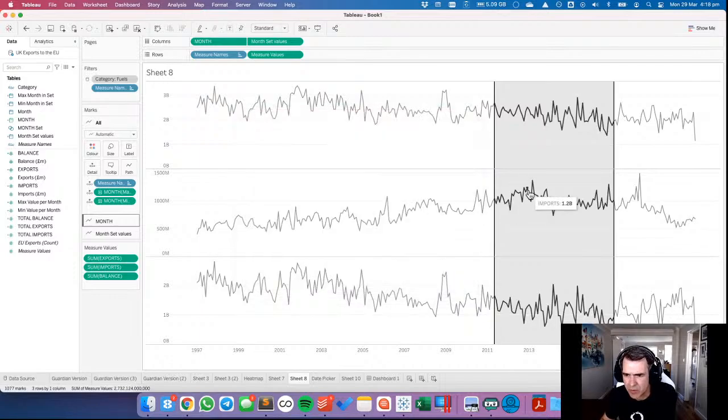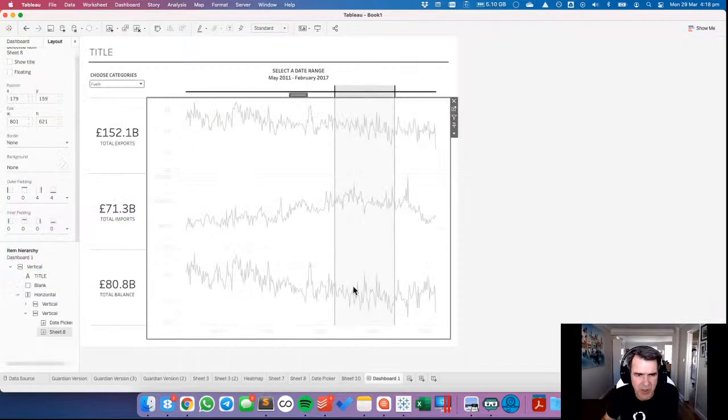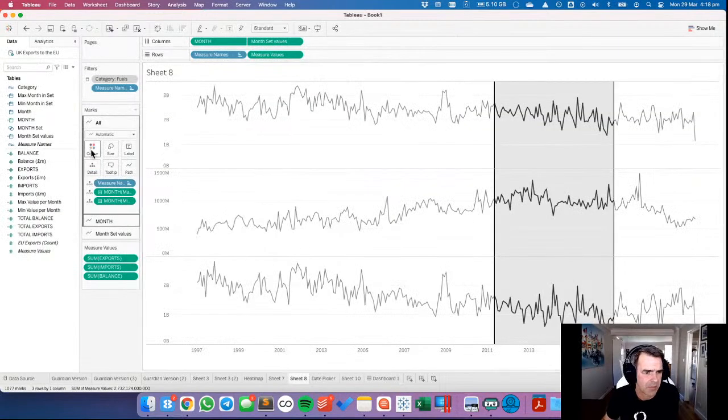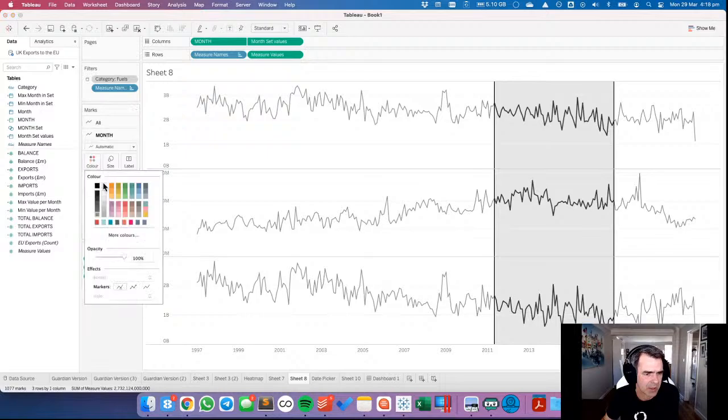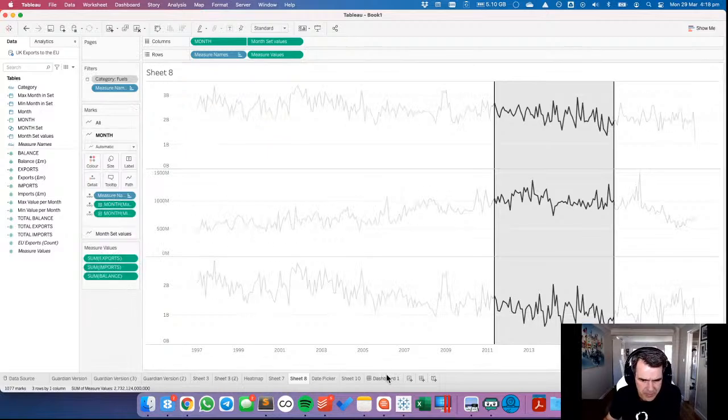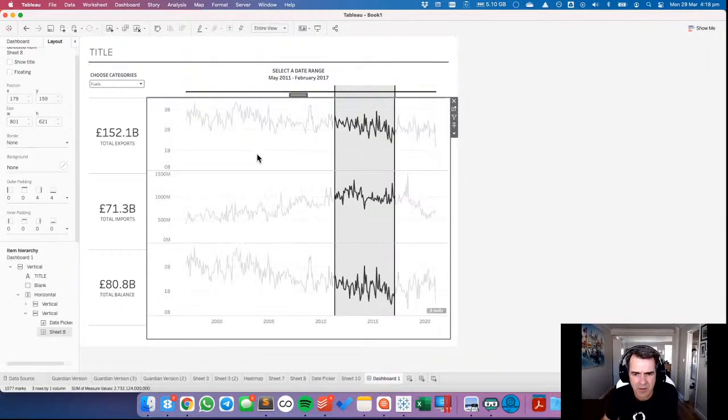Okay, so this tells me imports, exports, whatever. Okay, so what I've done here is I've just kind of overlaid a secondary date axis to kind of highlight those dates that are in between. So let me go back here. Let me make these a bit more gray. Okay, can hide the nulls.